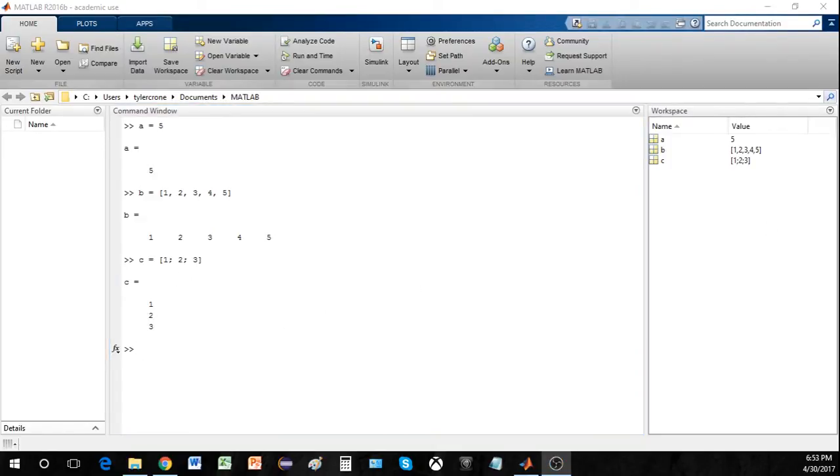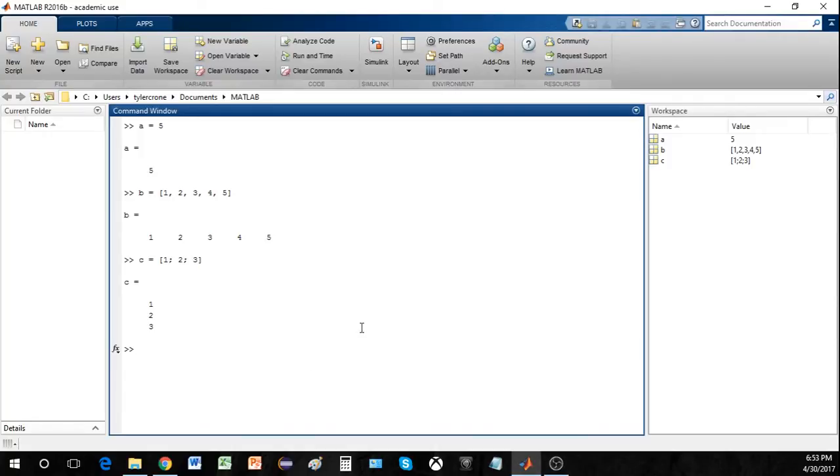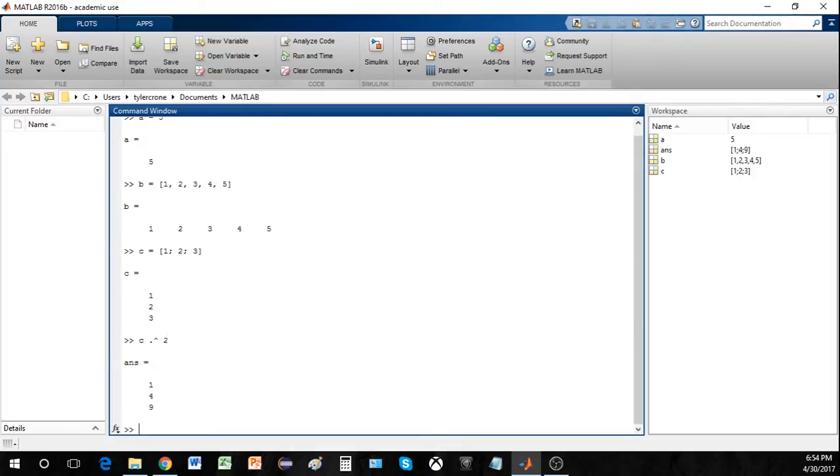But now the real strength of Matlab is our ability to now perform operations on these matrices, or really vectors, that we have here. So maybe we just want to square every element in C. Then we could say C dot squared. Now this period here represents element-wise operation. So we're saying for every element in C, square them all. And if we hit enter, there we go, they're all squared.